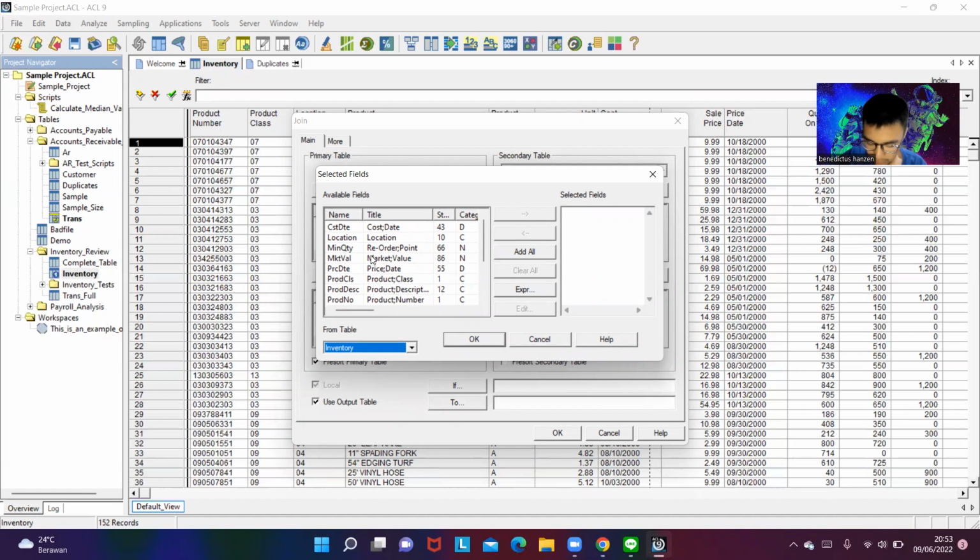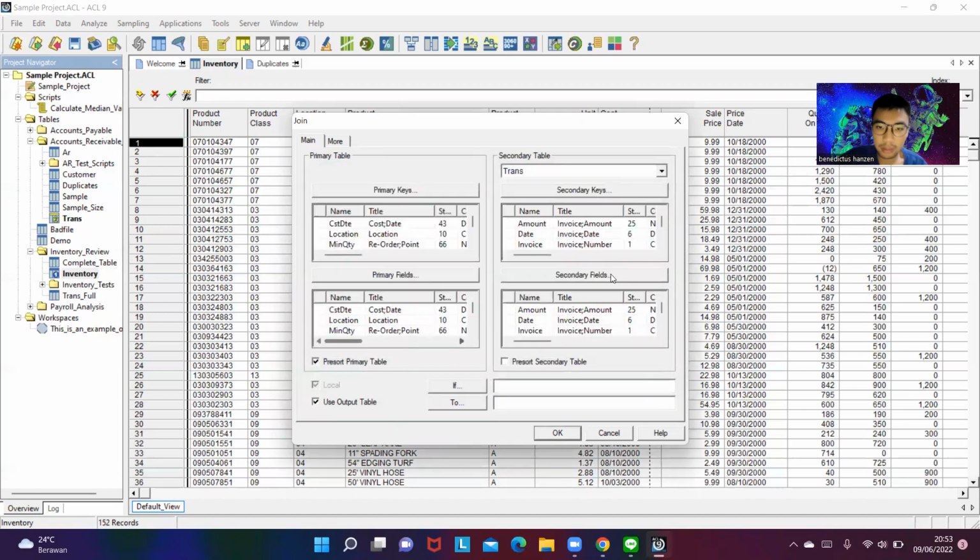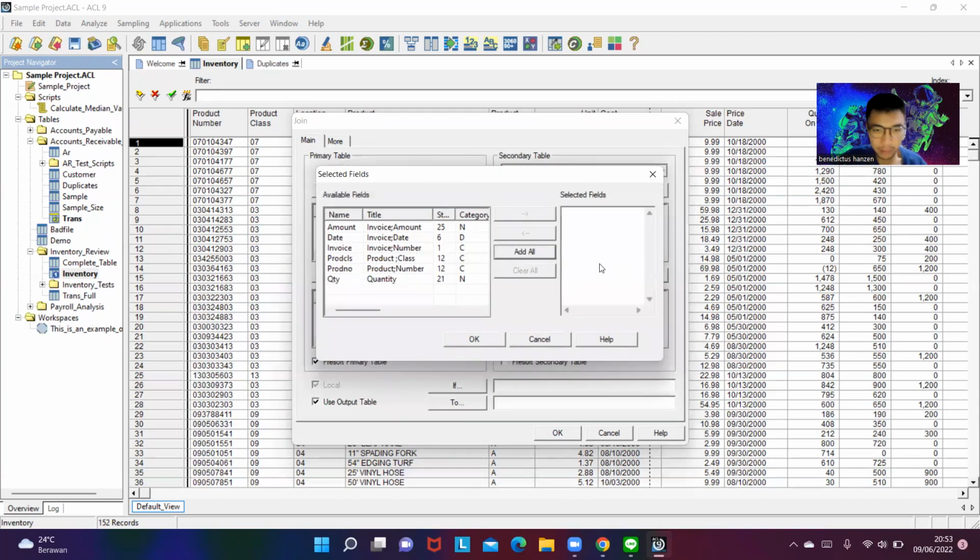So first, go to product description, take it. Second, the product number, take it. Next is the unit cost, take it. And last but not least, the sales price, take it. Okay, so moving on to the secondary fields.